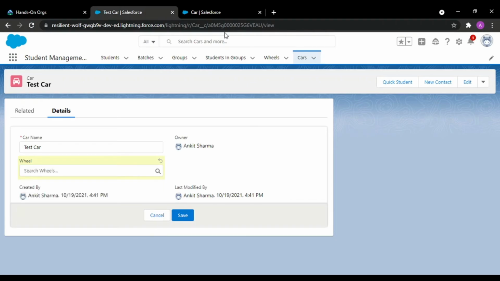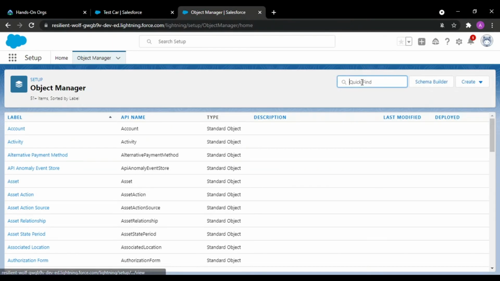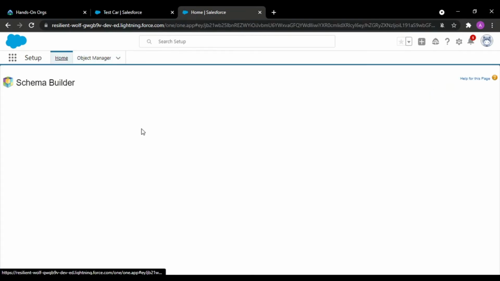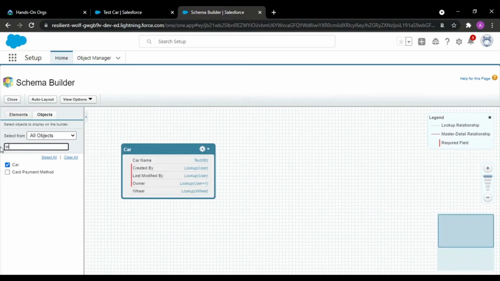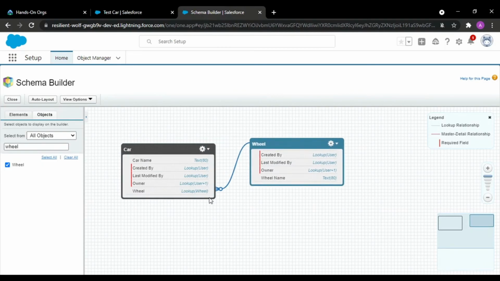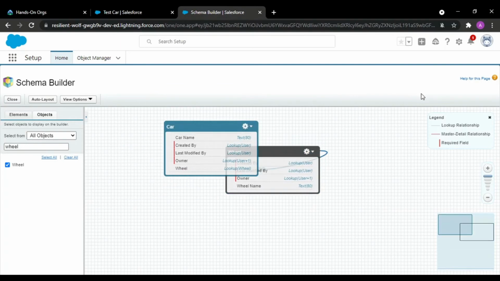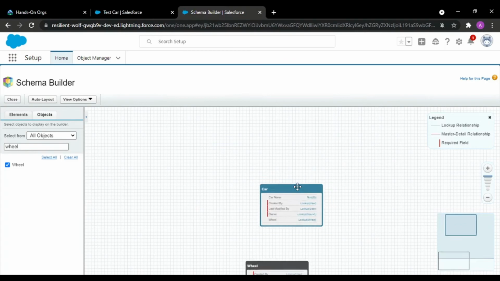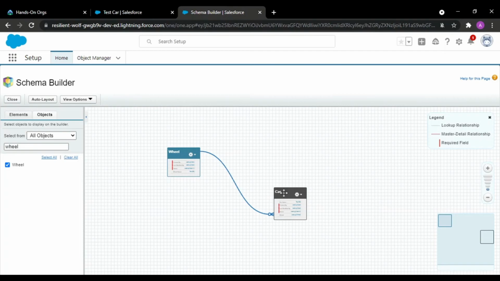Now if I show you the schema builder, let me show you the schema builder for this. See, because one wheel can be in multiple cars, this is a one to many relationship between a wheel and a car. I hope guys you understood this video. There would be an association of one to many.